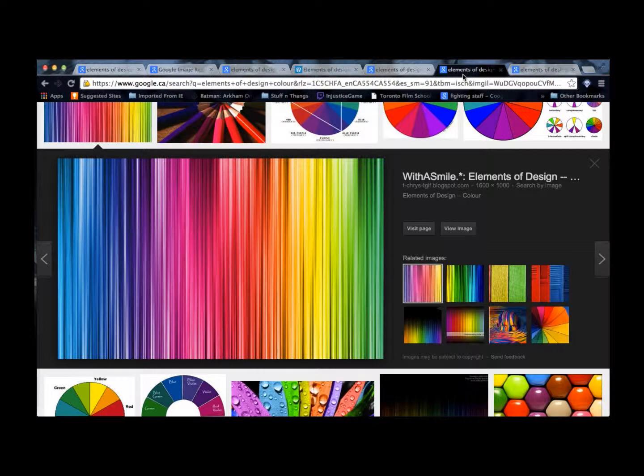Color is very important and also not important to a shot or a photo. This example here shows how important color is, as it shows the blending of many colors into each other, and how colors can become one.